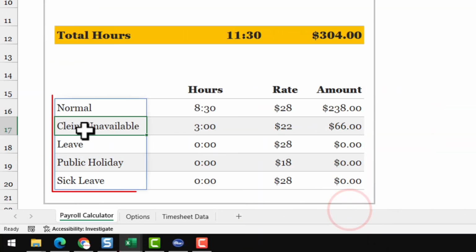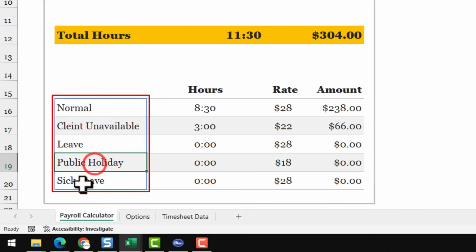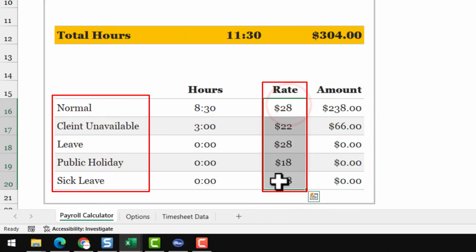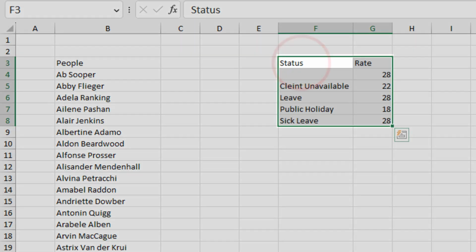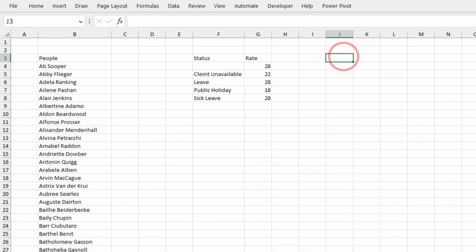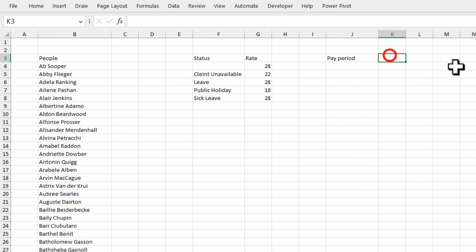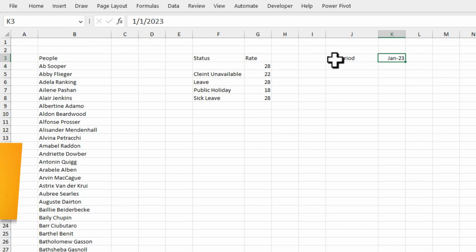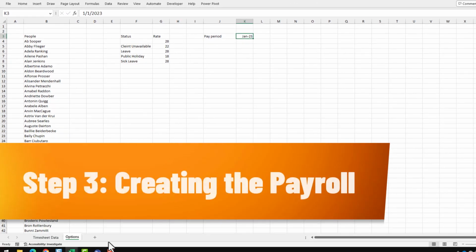The next thing that we want to do is, for each of the status that we have here, normal, unavailable, leave, public holiday, sick leave, there is a different rate applicable in the payroll calculation. So I'm going to maintain a list of these values. So here is a list of those values. Finally, we'll also require pay period information. This can be both dynamic or static. In this scenario, I'm just going to make it static by typing Jan 2023 here.